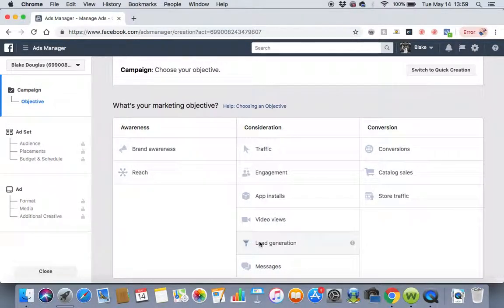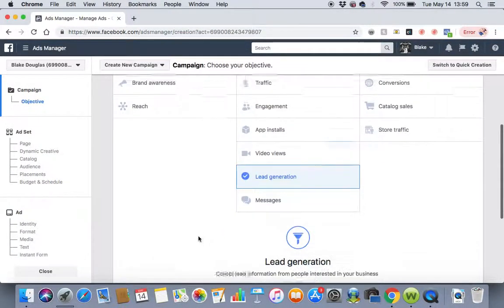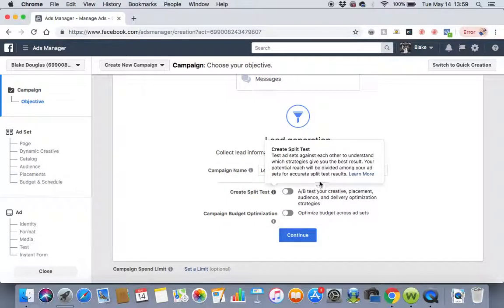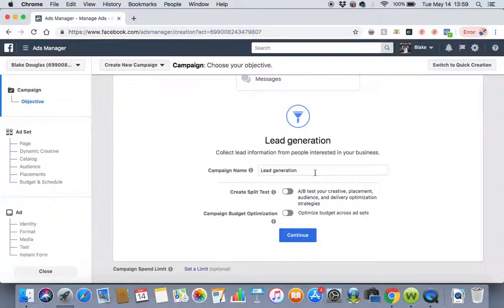So I just freaked out. So let's say we wanted to use lead generation. We're going to go ahead and click on it. We're going to get right into this. And we're going to name our campaign, because you don't want to not name your campaigns, or else you're going to be super lost and not know which campaign you've started.